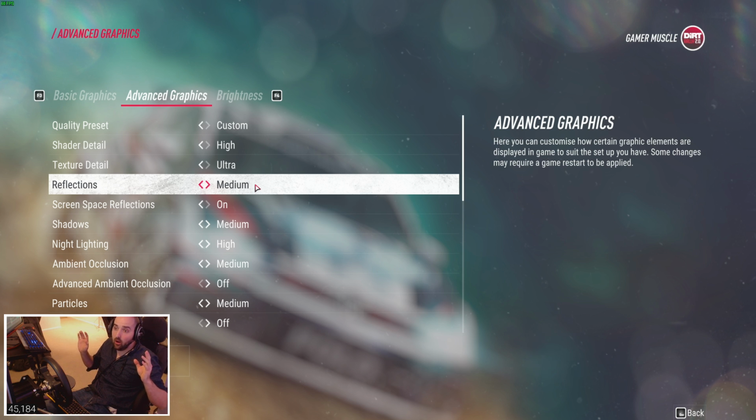Reflections, my God, guys, the reflections in Dirt Rally 2.0 look amazing, even on medium. So just put them on medium. I've had them on medium. We've done 8 hours of driving with it on medium. I've been aroused by the reflections, even on medium.